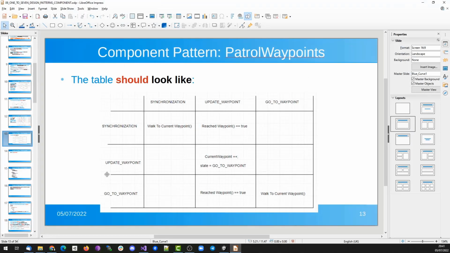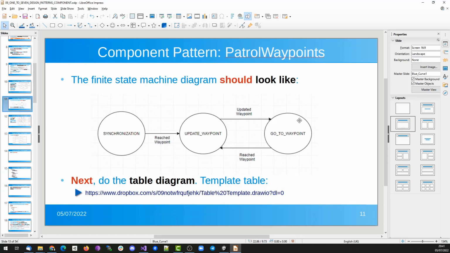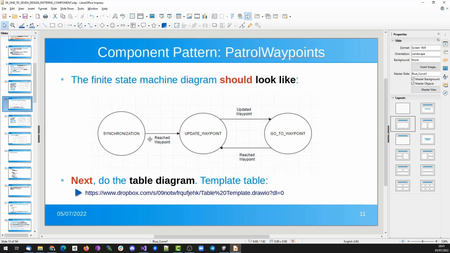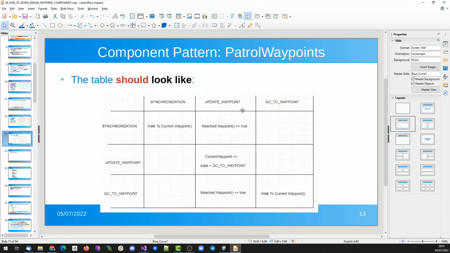Okay, and the result should look similar to this. We filled both the rows and the columns with the states that we have identified. And for the synchronization state, the action that we are going to do is just to walk to the current waypoint. Okay, once in the synchronization state, when we have reached the waypoint, we will transition to the update state.